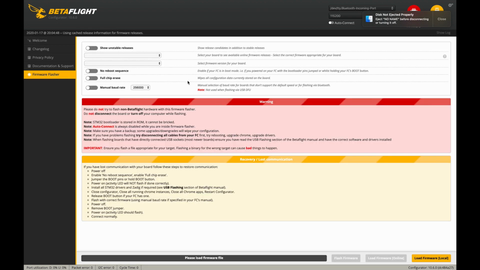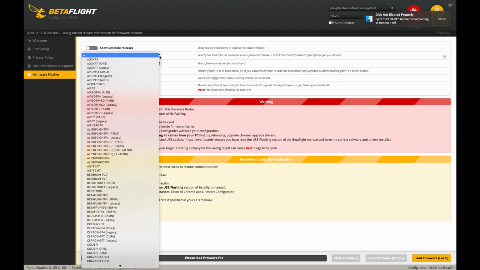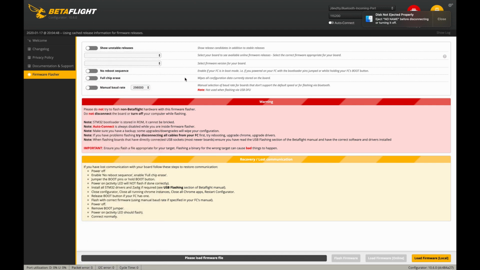Over here on the left-hand side, the most important thing is the firmware flasher. Flashing the firmware just means we're updating the firmware. So here's where it would be. You would select the flight controller board. It should say somewhere on your flight controller board what kind it is.